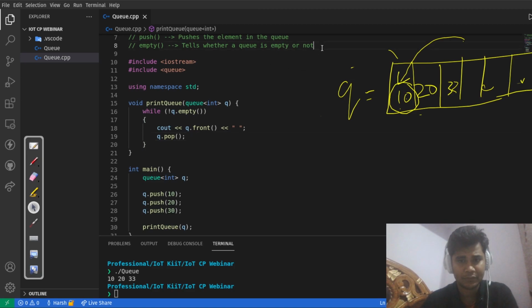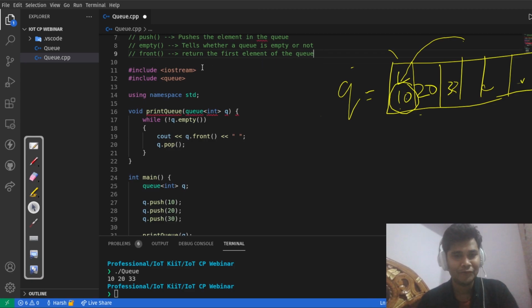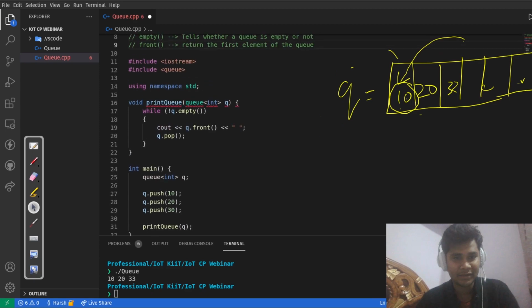So we have got one more function, that is pop. Two functions actually, front and pop. Front returns the first element of the queue, right? This all code will be shared with you all, so don't worry, you can just sit and enjoy. But yeah, I will motivate you to go along with me and write this code.